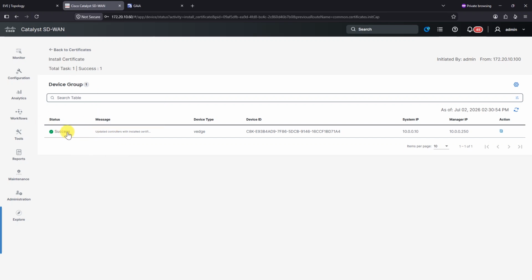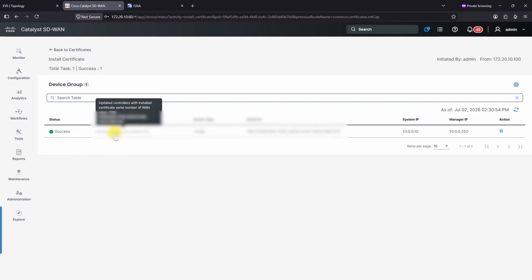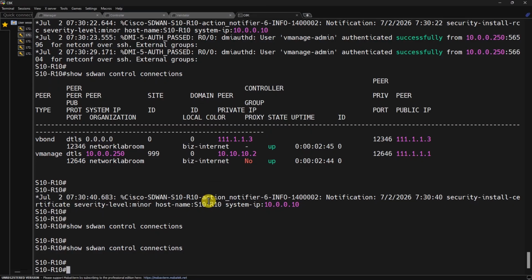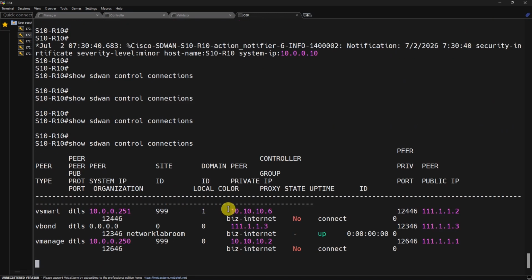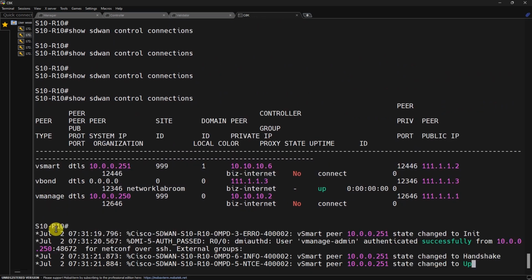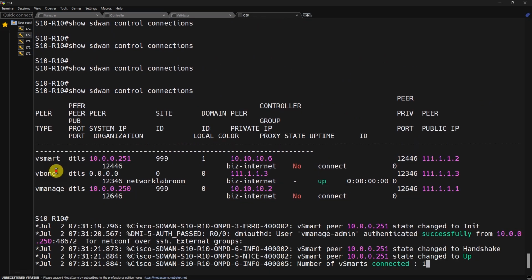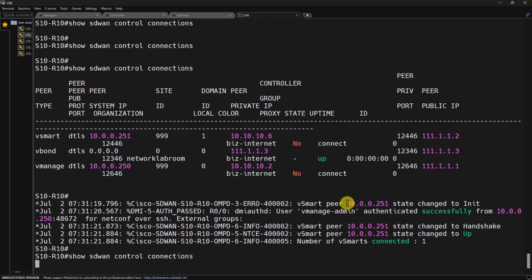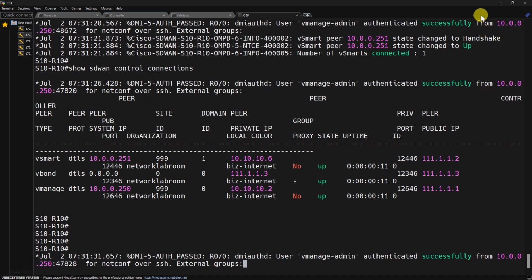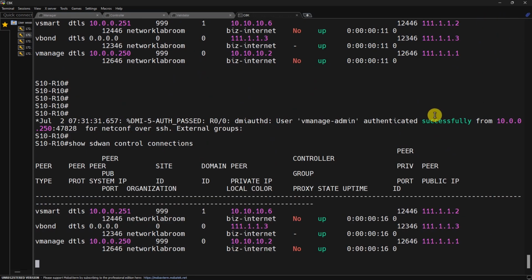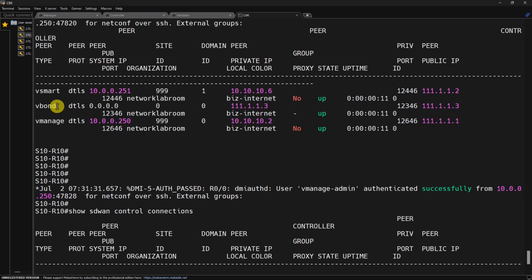Okay, now the certificate is installed on the edge device successfully, and you can see the message: updated controller with the installed certificate serial number of router 1. Okay, so let's come back to router 1 one more time, and now we have... not yet, right? Okay, here we have the vSmart and vManage. Okay, vBond. Okay, this might be up, right? So now let me try to set up the template and push the template to the device from my manager.